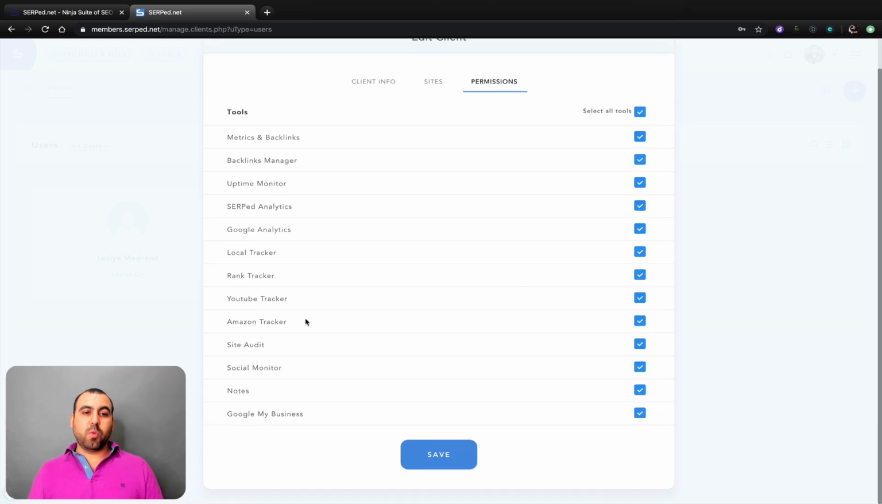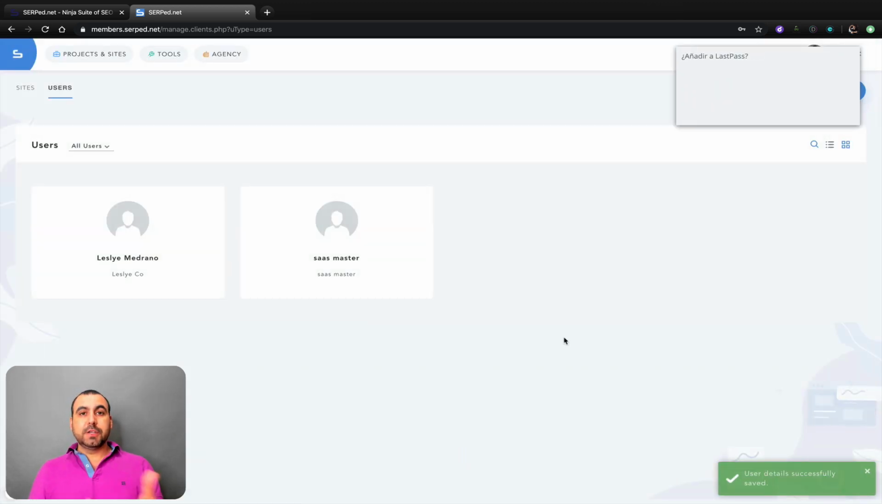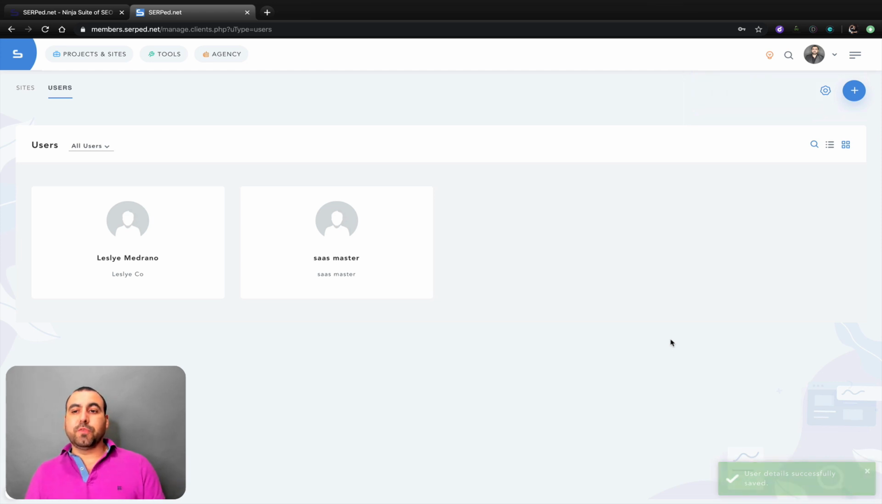So in this case, if I don't want to view, for example, notes, maybe notes are going to be something internal, then I can set that off and I can save it for that user and he won't be able to view the notes on that one. So it's pretty cool that we have all these options available in the agency add-on module for SERPed.